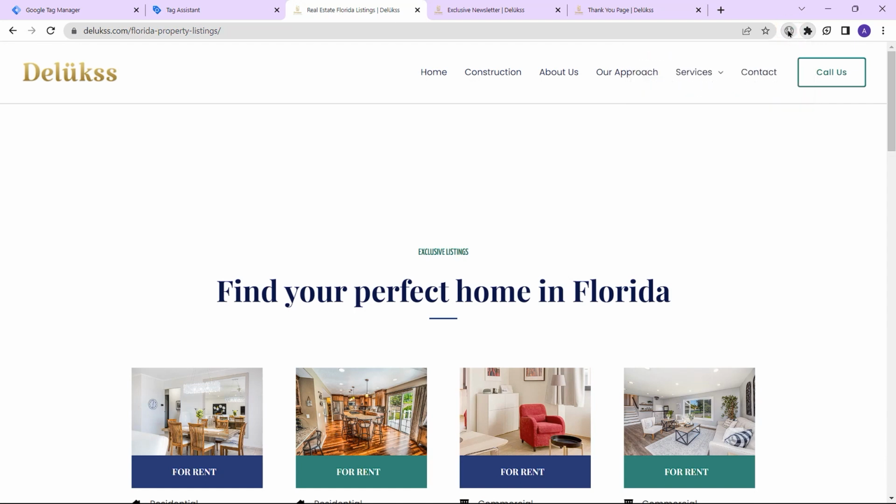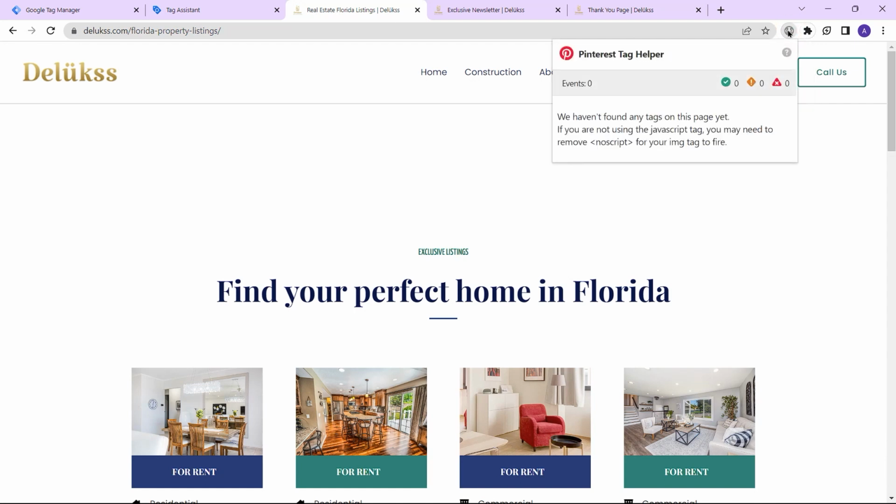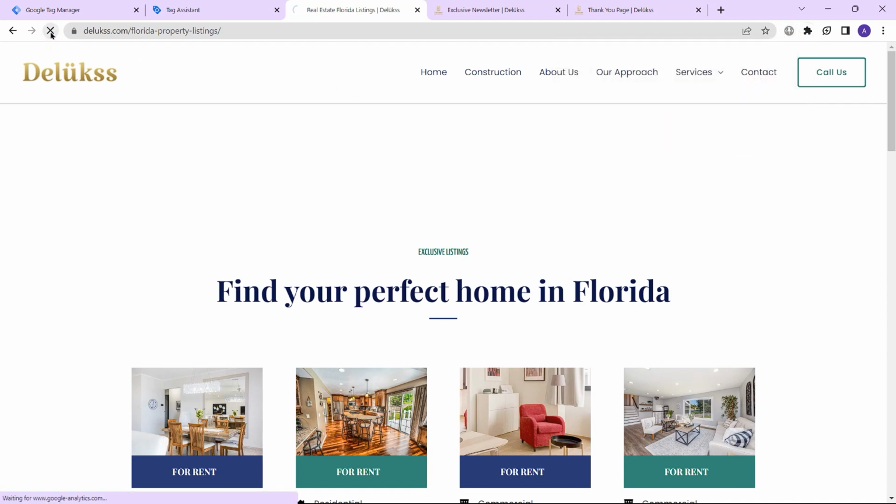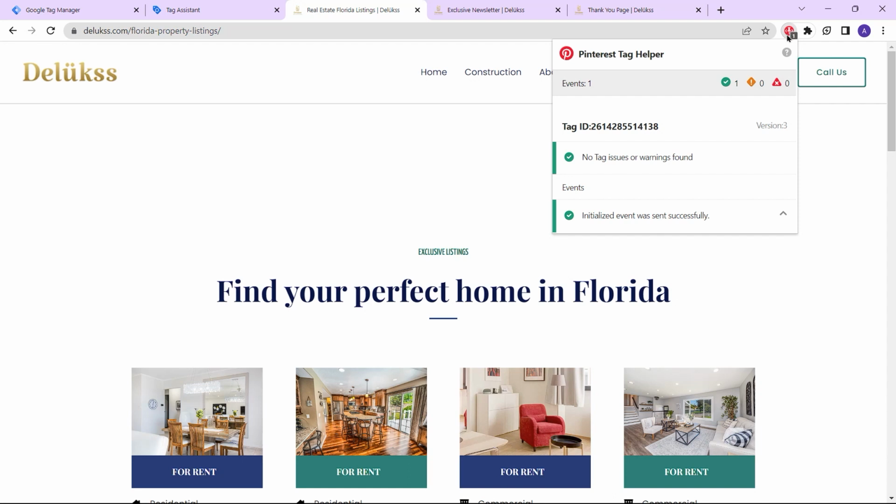Once you have installed it, the helper will show up like this, easy peasy. Refresh the page and voila again. The gray turns to red, which means the helper found the request sent from your website to Pinterest. Click it and you will see the URL of the page where the request was sent from. See, testing isn't so scary after all.